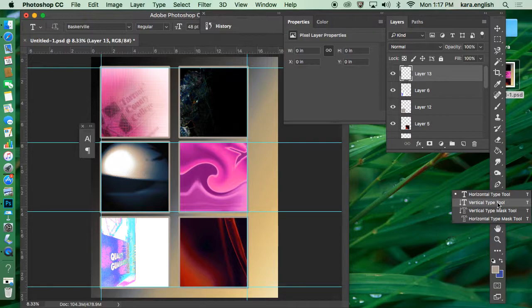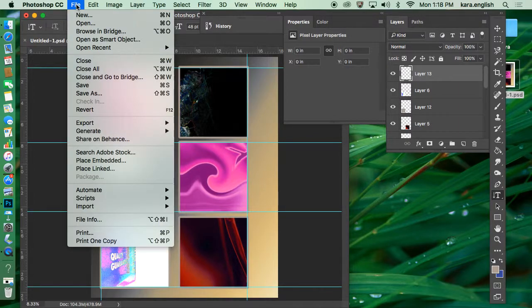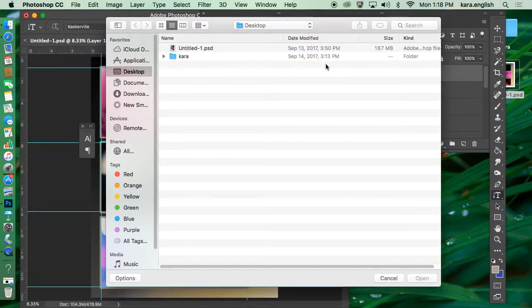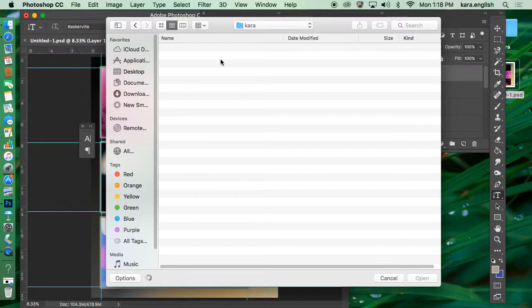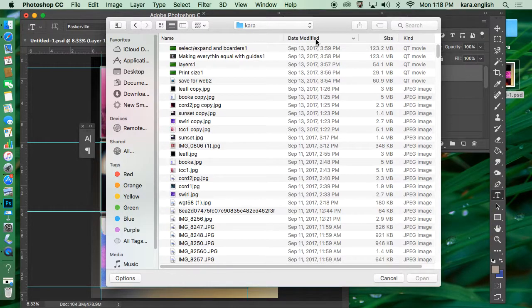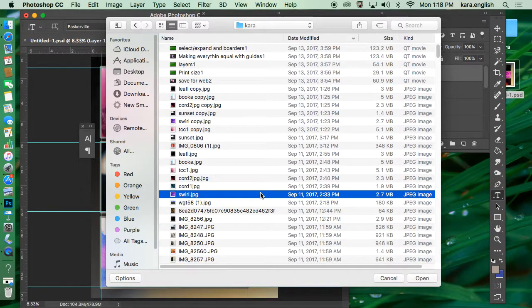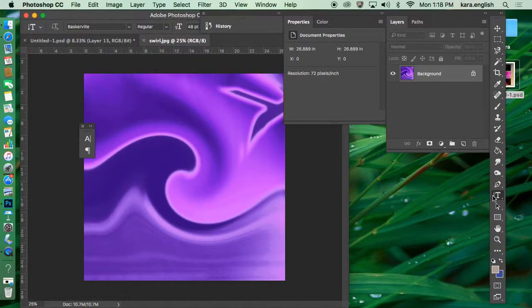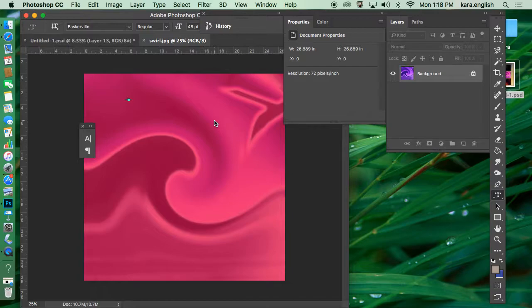So if you wanted to take one of your pictures, if I open up one of my pictures, I can use that to actually make the background of my text. So say if I wanted that pink image, let's see, by September 13th, here's the purple swirl. I could take that text here and go vertical or horizontal and type in whatever it is that you decided to type.